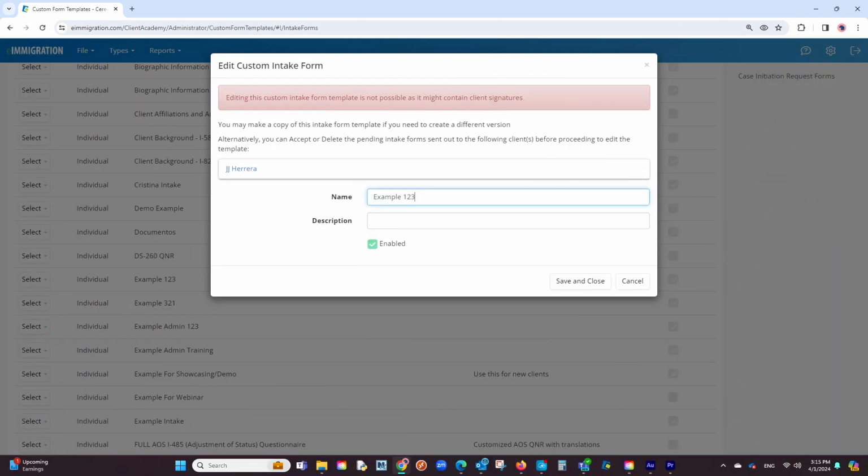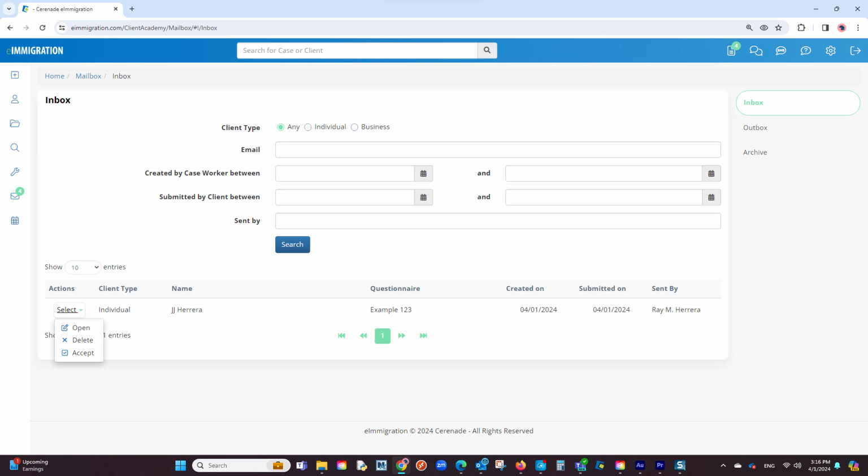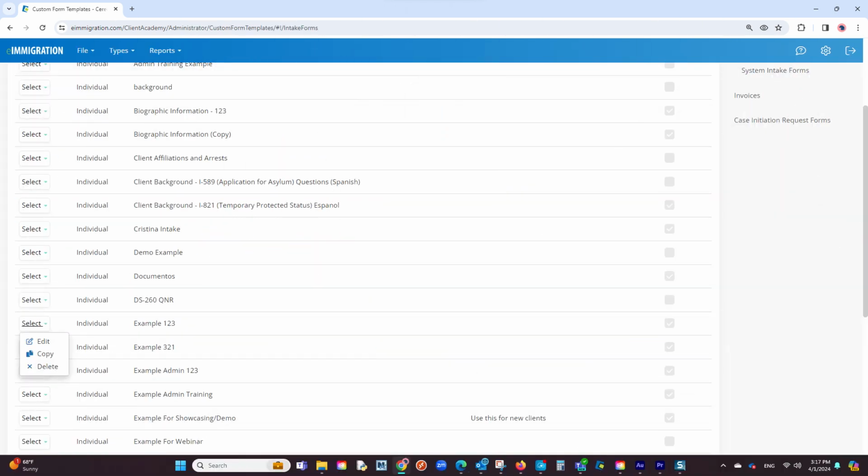One last thing. If you attempt to edit the custom intake form while clients have the intake form in their possession, the system will alert you of this and not allow you to make edits on the custom intake form. You may go back to the caseworker portal to accept or delete those intake forms until no copy is in your client's possession, or you can make a copy of the intake form and edit the copied version.